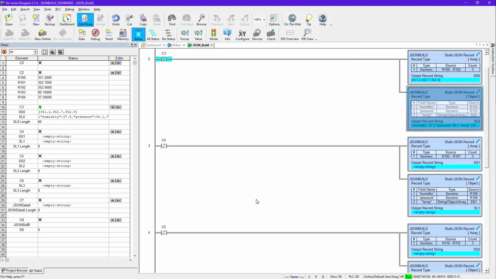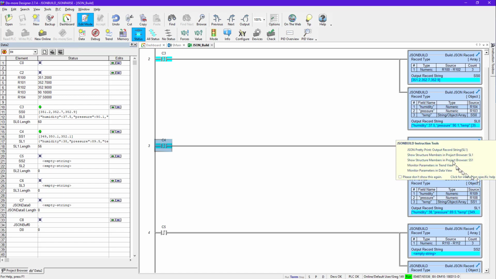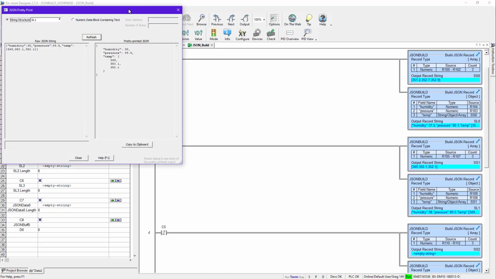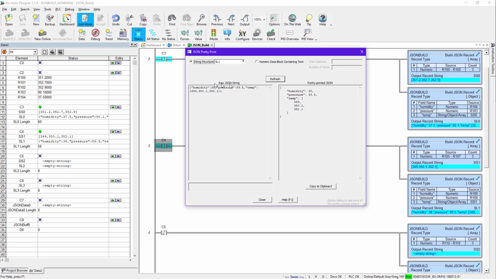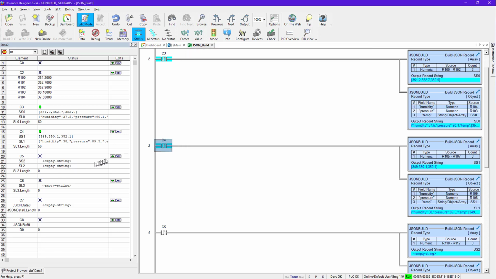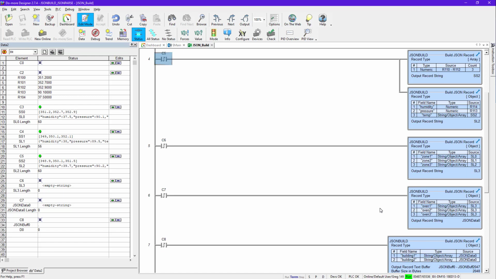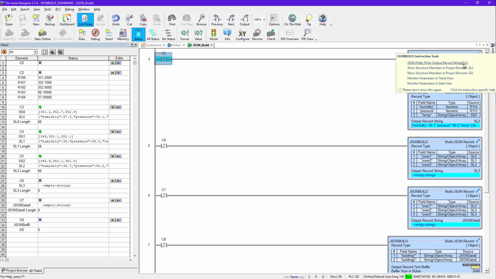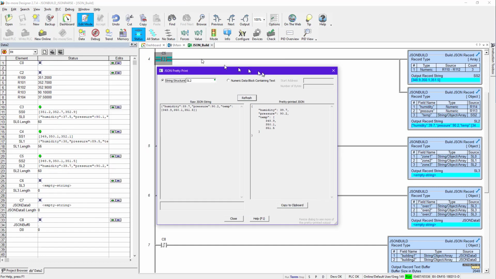So we can close that out. And we can do the same thing with this rung, turning on C4, and go over here again, pick the JSON Pretty, and there you can see it is also the same with its values. Close that one out, and we'll do it for the third zone. So now you can go over here, scroll this up, pick this tool, and look at SL2, and see that it got built properly too.